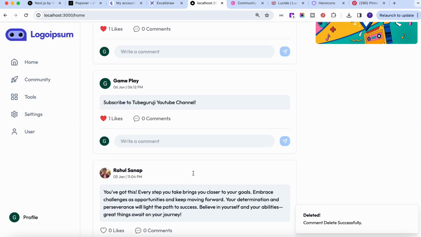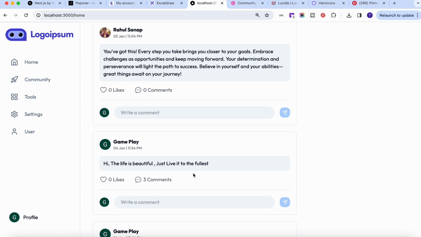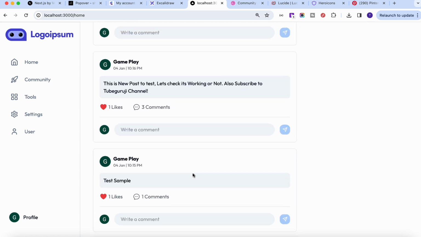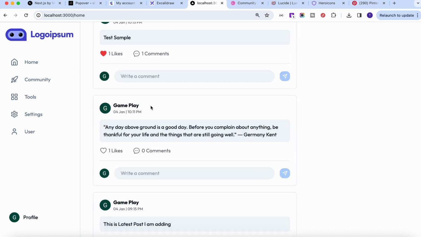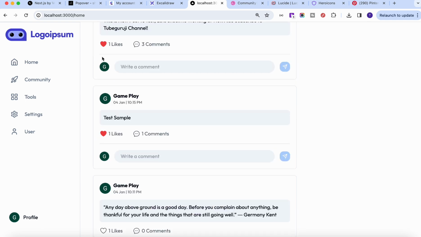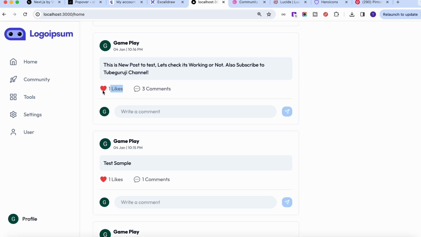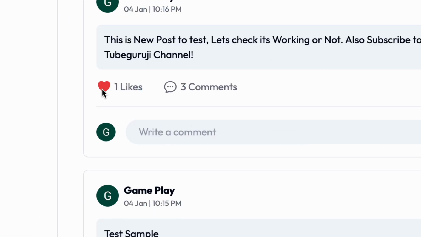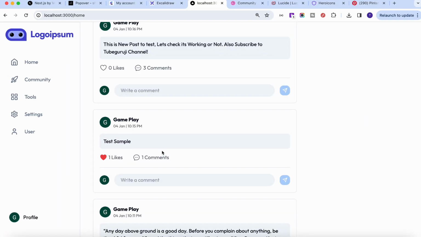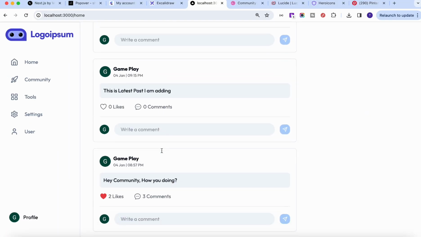So this is how beautifully we can implement this complete application from scratch. Now you can even like other posts, and some of the posts I have already liked and it shows that you already liked this post. If you want to dislike, just click on it and it will dislike the post. See how beautifully it reflects immediately on the screen.